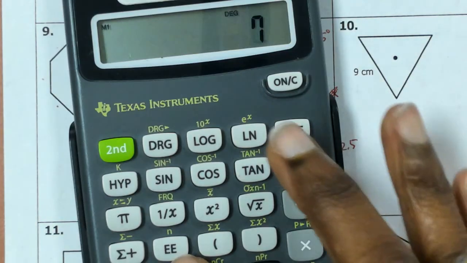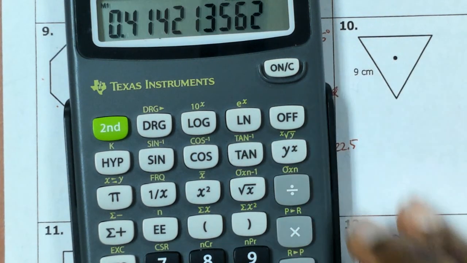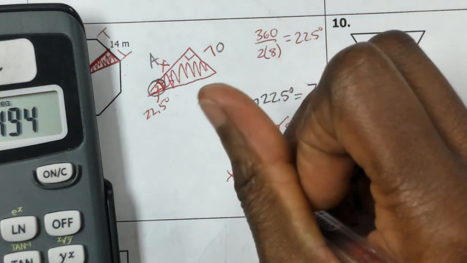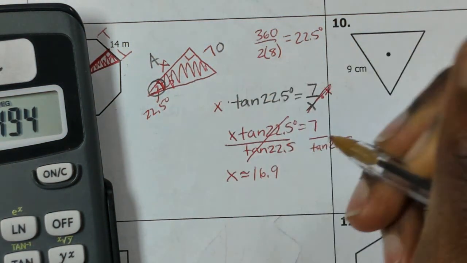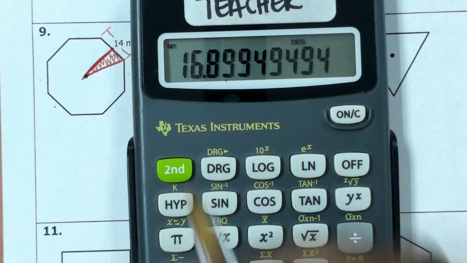Okay, so we're going to be doing 7 divided by 22.5 tan, and then that equals 16.9. But I'm going to leave the number stored in my calculator, so I'm going to store this in spot 1. Okay, so if I recall what's in spot 1, there it is.